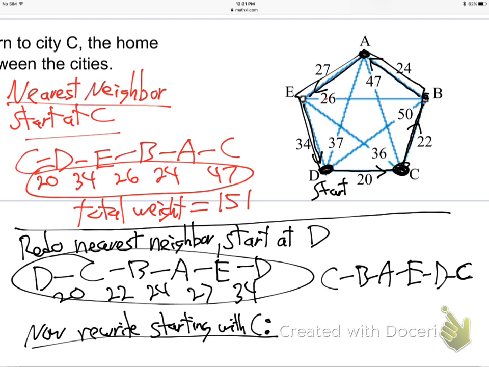That's the same loop, huh? That's going to have the same total if you added all the numbers up, right? It's really the same path. It's the same way of visiting the 5 cities. It's just starting at a different place in the loop, but it's the same loop.